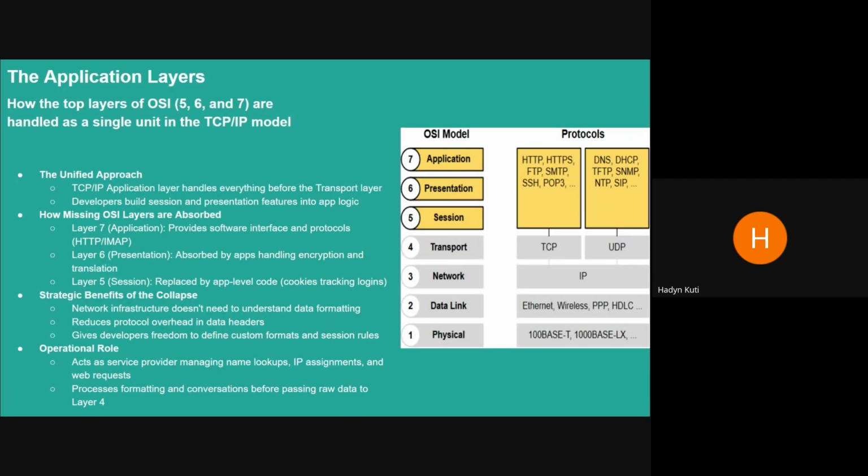The strategic benefits of the collapse start with the network infrastructure not needing to understand data formatting to successfully move packets. Routers and switches along the path don't care whether you're streaming a video, sending a text, or downloading an encrypted file. They only look at the transport and network headers to do their jobs.